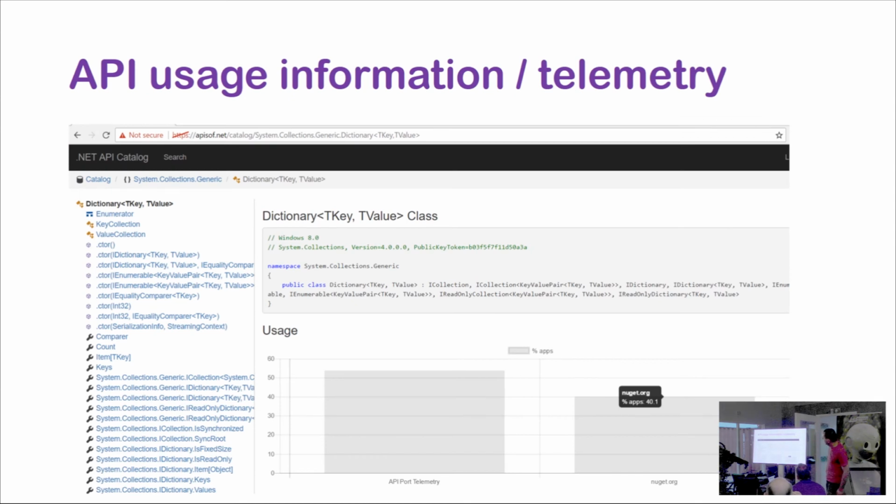So this is an example of API usage and telemetry. This is on the APIs of .NET, which I think I showed last time. Again, don't worry about that certificate. And this is what you see inside when we log in. We see more of these things, but basically, what is this? Dictionary. So hey, 55% of what is this? API telemetry. Okay, so this is NuGet.org. On NuGet.org, 40% of NuGet packages use Dictionary. That's pretty cool. We should not break that, I guess.